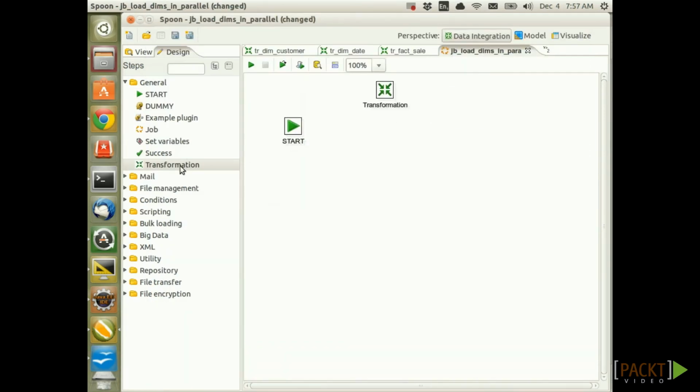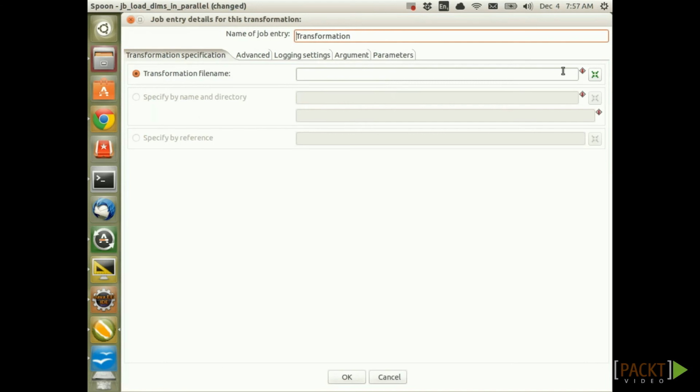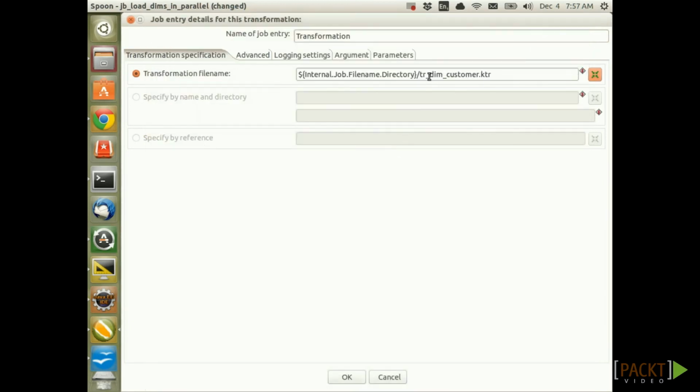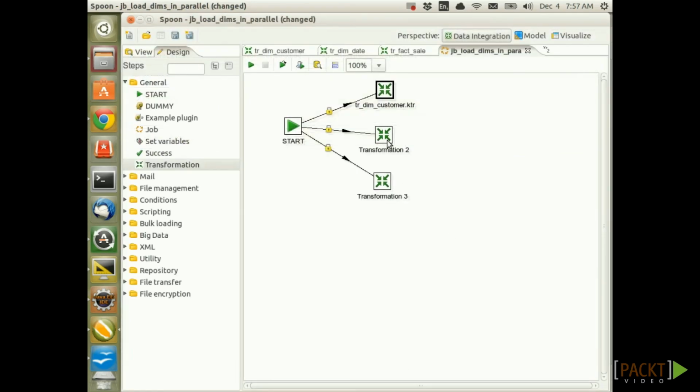Next, add 3 transformation job entries to the canvas and create hops from the start job entry to the transformation job entries. Double-click on the first transformation job entry and reference the dim customer transformation. It's always good practice to give the job entry a meaningful name, so I usually just use the file name here. Just copy the file name up here for the name of the job entry and click OK.